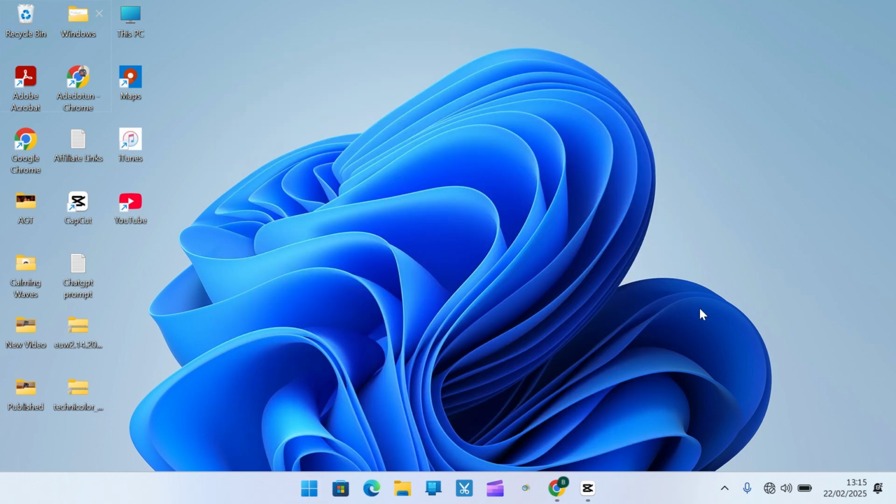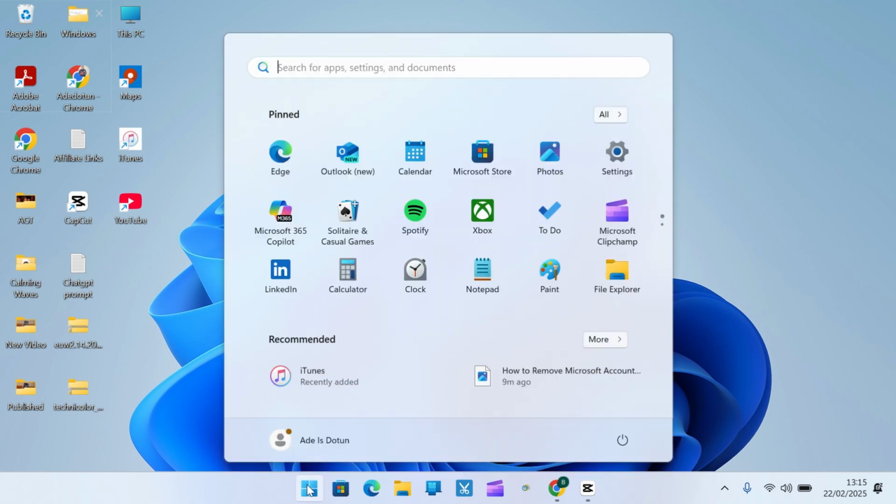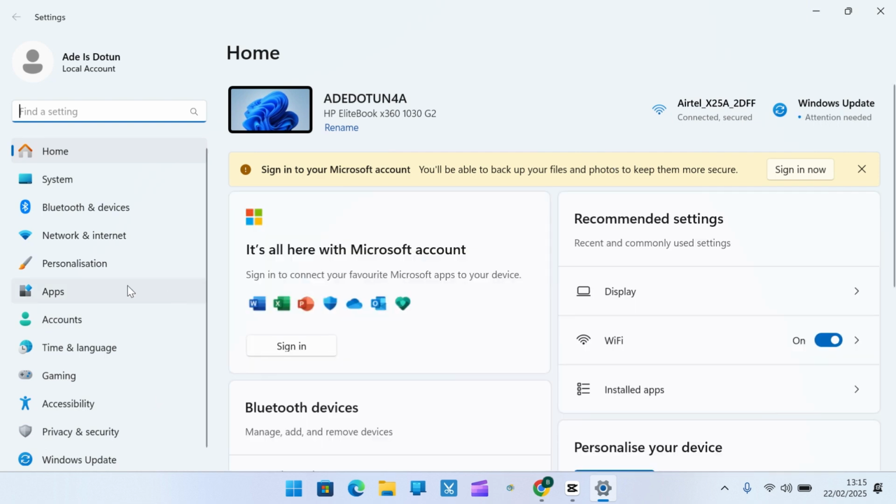So at the end of this video, you'll be able to use your Microsoft account to log in to your Windows PC. If that is exactly what you need, all you need to do is go ahead and click on the start button, select settings. On the settings page, locate and click on account.